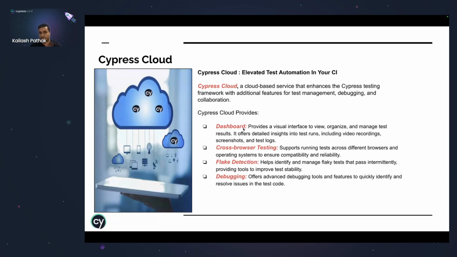We have a dashboard, and I will showcase the Cypress Cloud. We can do cross-browser testing, flake detection, and debugging with the help of Test Replay. Apart from that, Cypress has just introduced two more features: UI coverage and accessibility testing, a few months back. There is a lot of capability in Cypress Cloud where we can do multiple different types of testing. We don't need to come to local, and we can do so many things in Cypress Cloud.